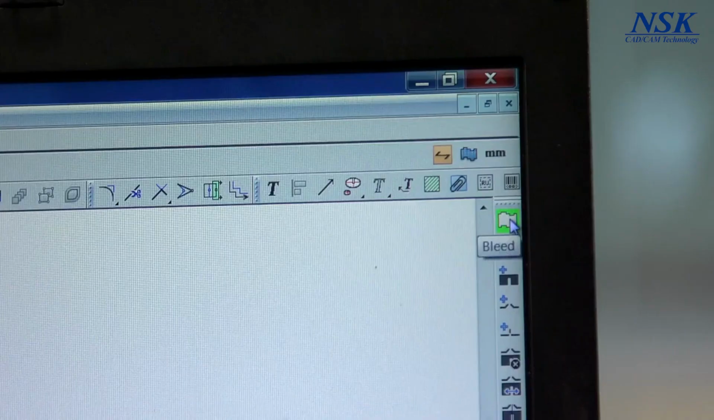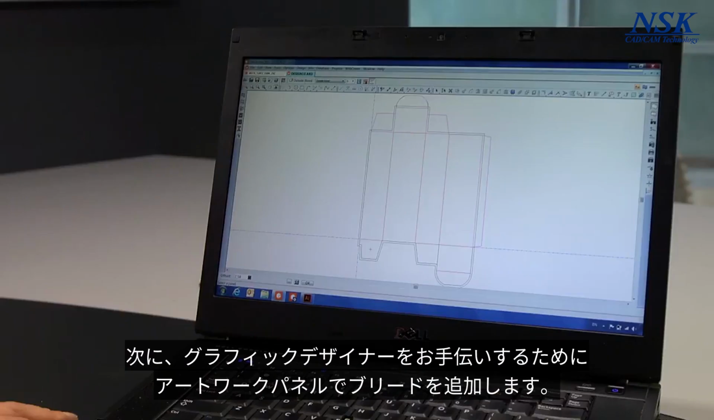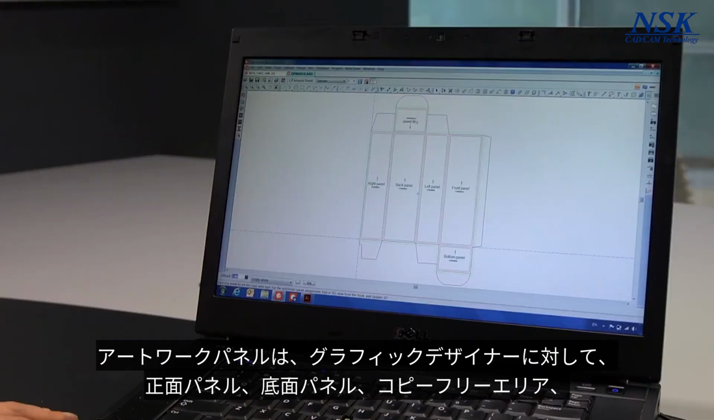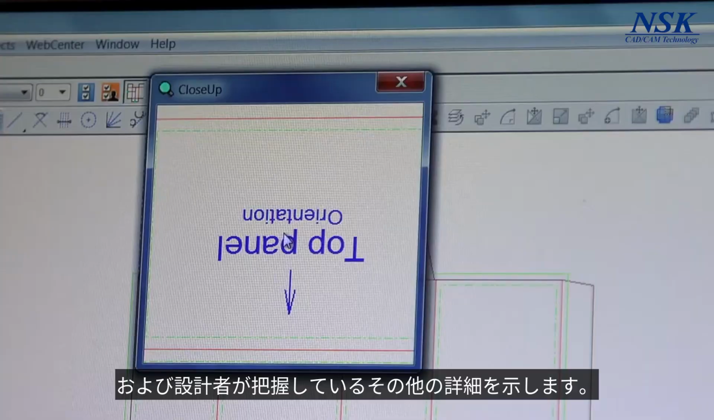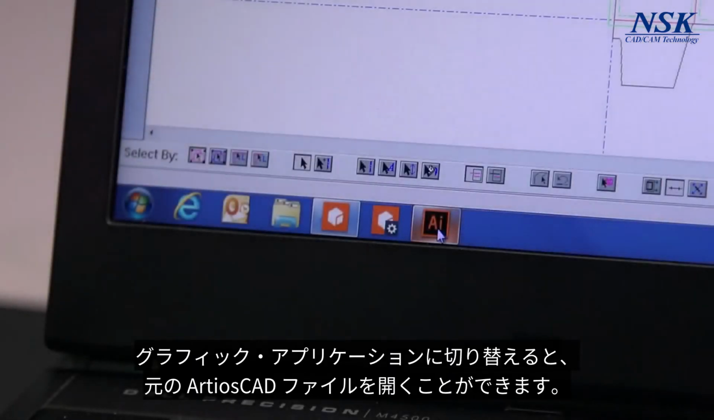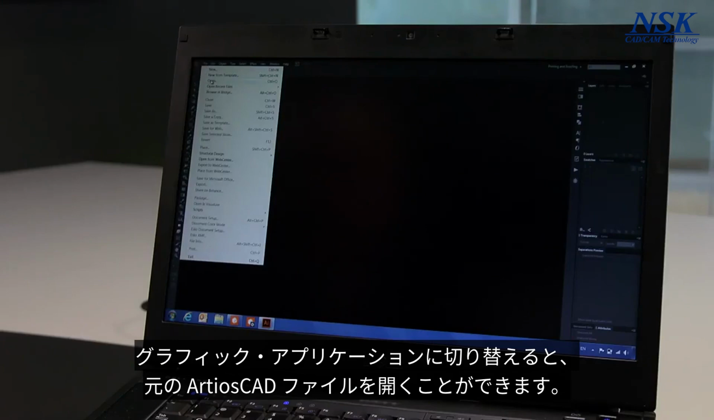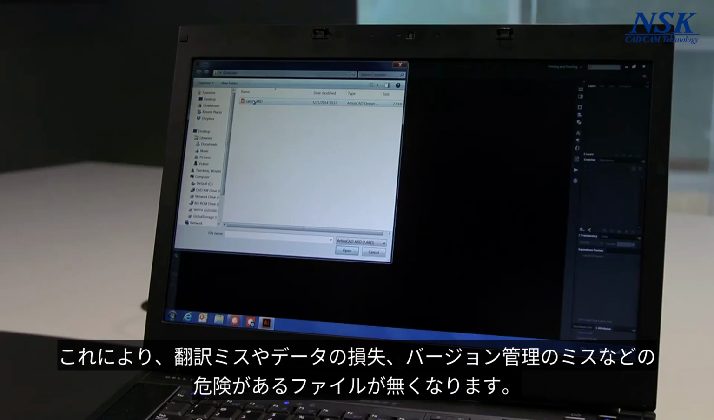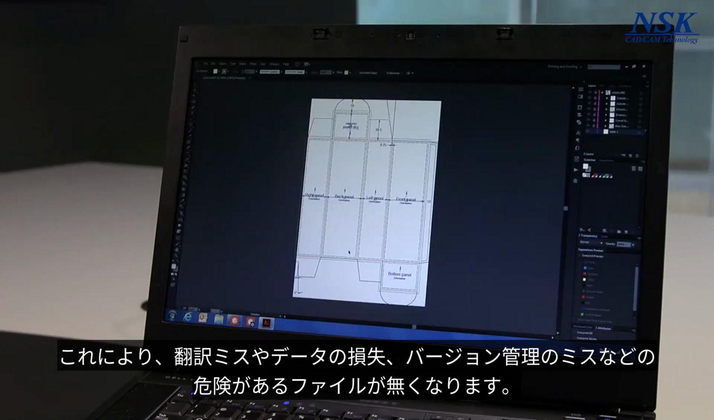needed. Now, we will add a bleed and artwork panels to help the graphic designer. Artwork panels will indicate to the graphic designer the front-facing panel, bottom panel, any copy-free areas, and other details known to the structural designer. When switching to our graphics application, we can open the native ArtiosCAD file. This eliminates the need for extraneous files that can risk translation errors, loss of data, and version control mistakes.